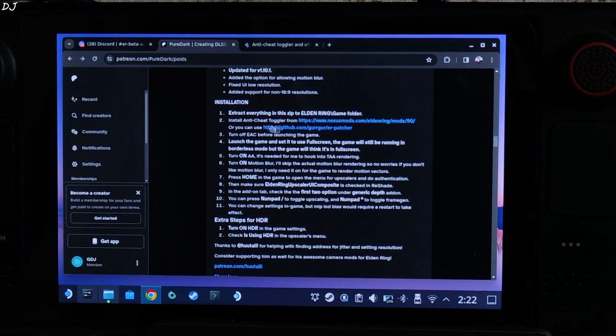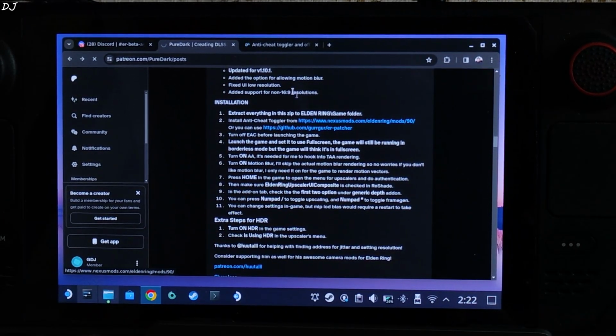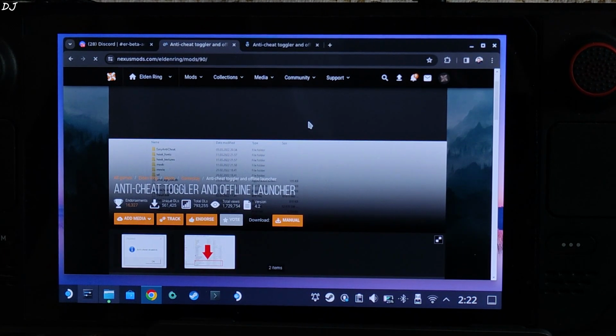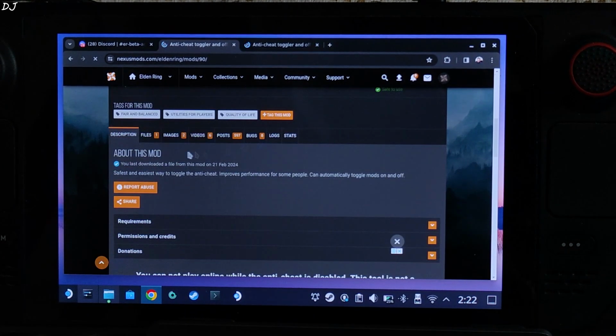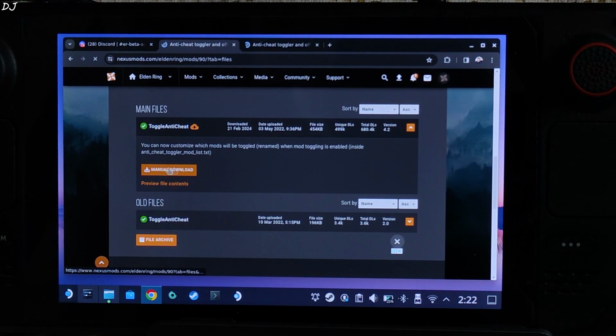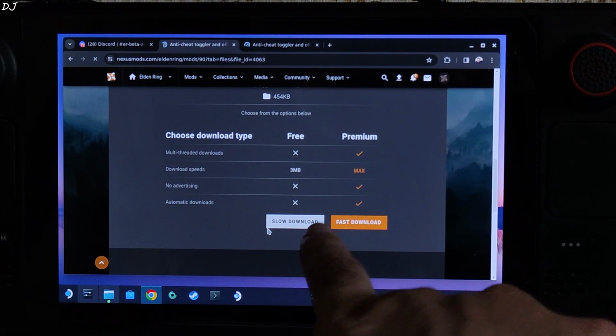Now just download the anti-cheat toggler from Nexus Mod's website. Click on the Nexus Mods link. Need to have a free Nexus Mods account in order to download any stuff from this website. Click on Files. Click on Manual Download. Toggle anti-cheat. Now click on Slow Download.